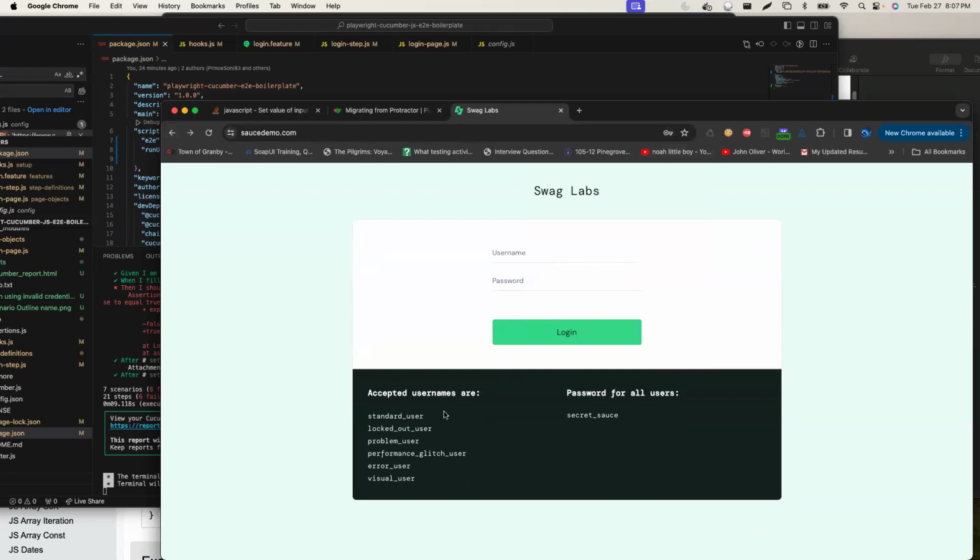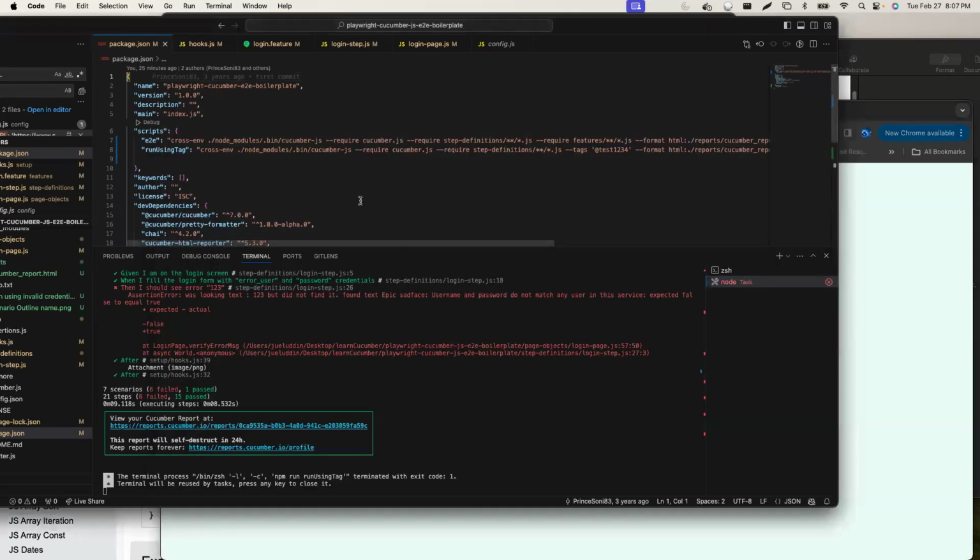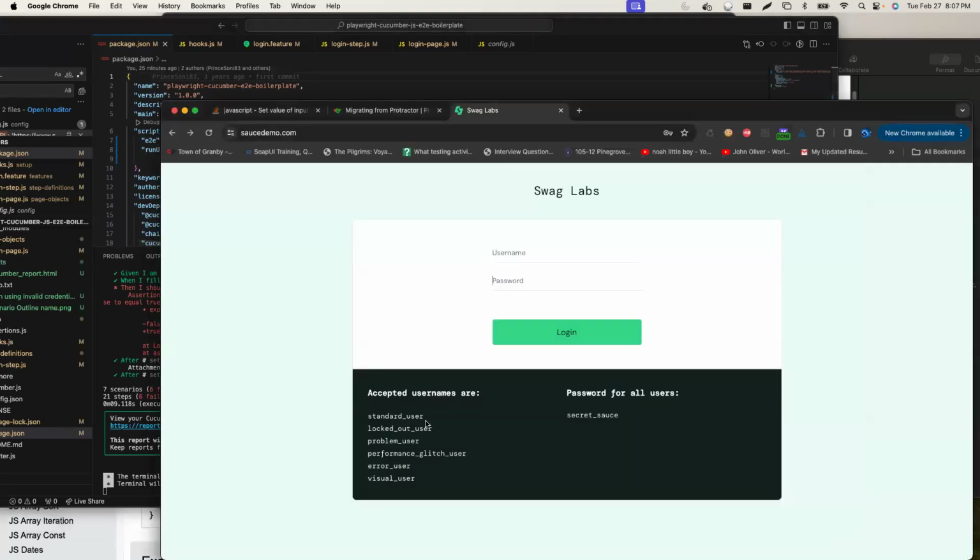So the standard user. Okay, so who can tell me what is my next step? I came to the website, I logged in as one of the users, and I see that this username and password is not the issue. What are the next steps that I should do?